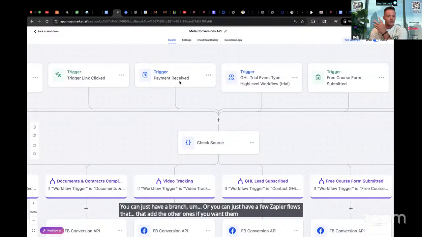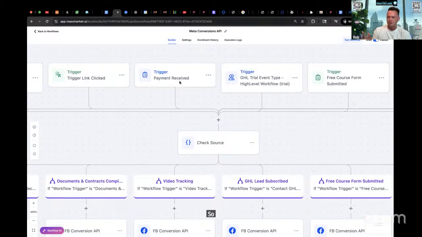And we've looked at Make. We've looked at some of the other options, and Zapier has the most options that you can add on. So between the two, you should be able to get the job done.